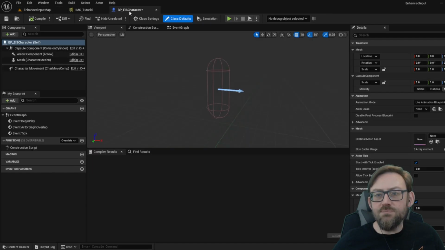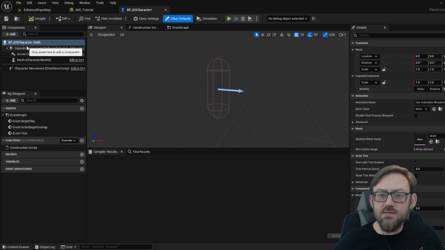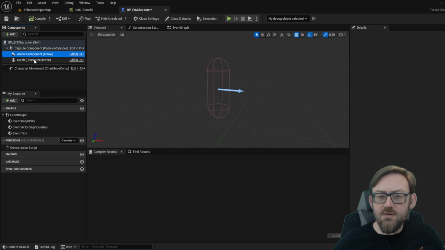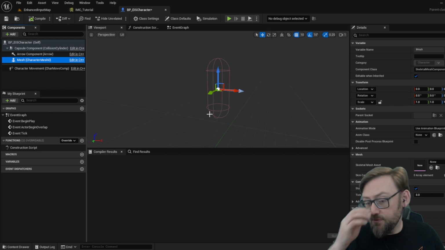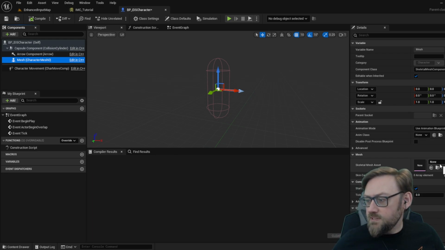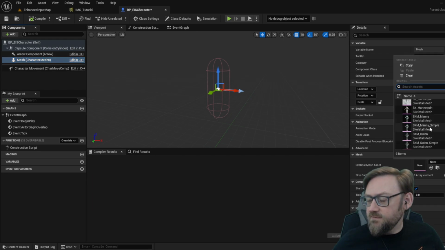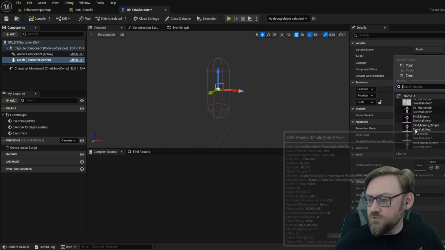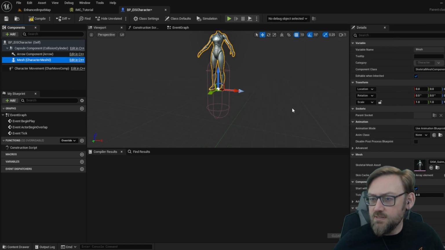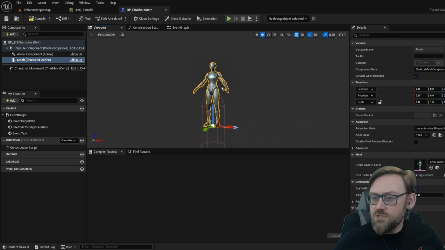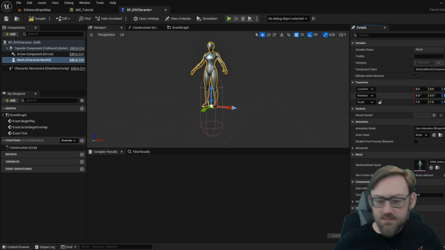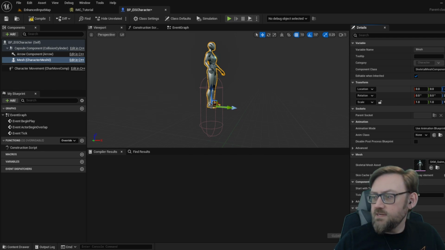I can open up this character and you'll see that it has some things like the capsule component, an arrow, and a mesh component, but the mesh component is blank. So let's add some of the default meshes we can choose from. I'm going to choose Quinn Simple, and you can tell that she's higher up than she should be. So rotate her 270 degrees and -98 for the height, so she fits within the capsule.